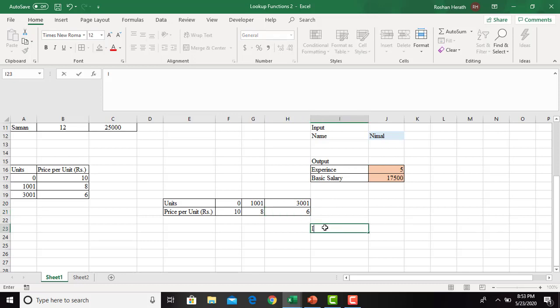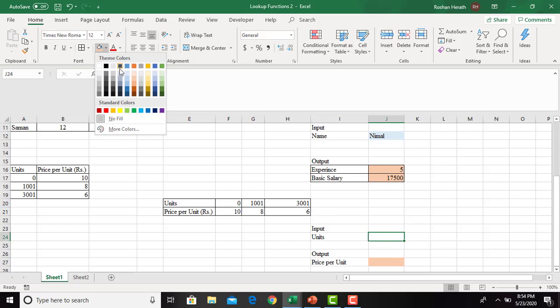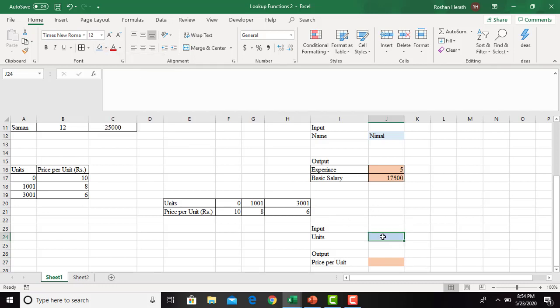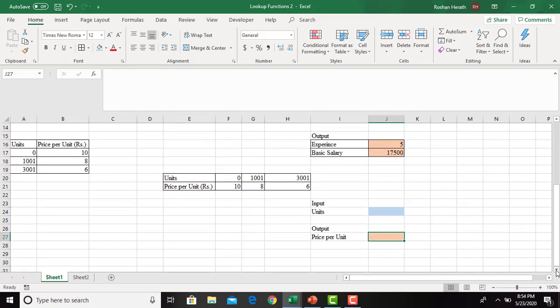So like earlier, you would take the input and the output. Your input is going to be the units. For a given unit, you might need to get the price per unit. So for the output, let me use a different color for the input. So light blue and light red color, I'm going to use that, right?